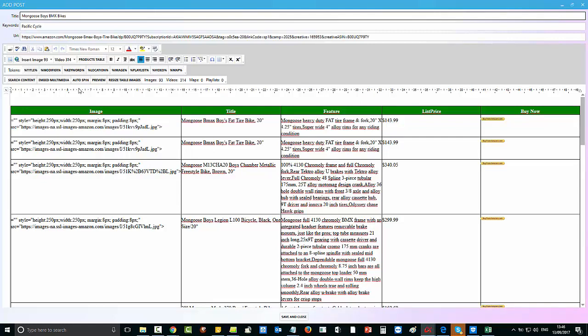So what I'm going to do is I'm going to put in here top rated mongoose bikes, mongoose boys BMX bikes. So we've got 15 different bikes in here. So I'm going to put top 15 customer rated mongoose boys BMX bikes. Okay, so that maybe needs a little bit rearranging. I can do that inside WordPress. I can give it a little bit more thought.